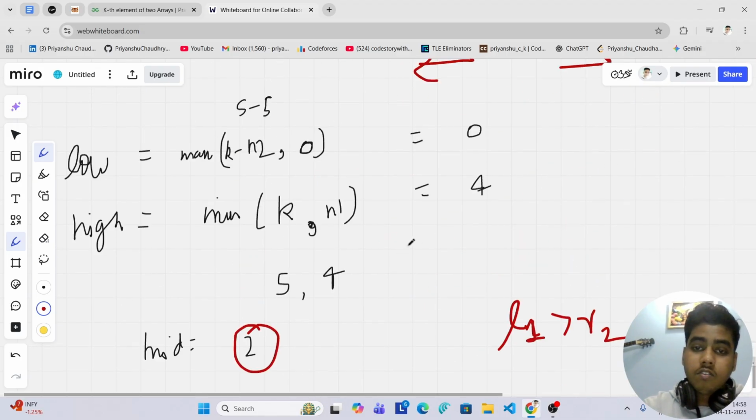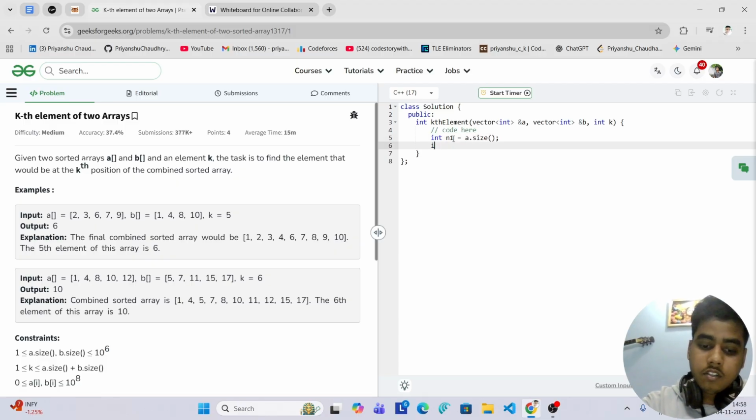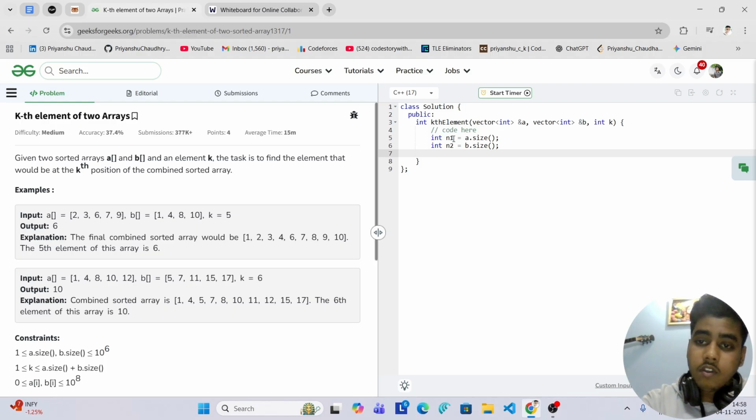All right, now if I go and implement this, first of all, what should I do? Yes, I will declare the sizes. This will be a dot size, and this is n2, this is b dot size, and k we already have, and now we have to decide our low.